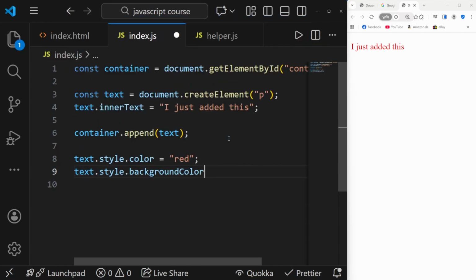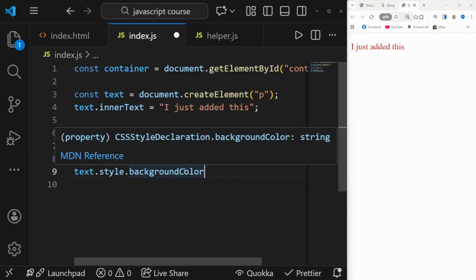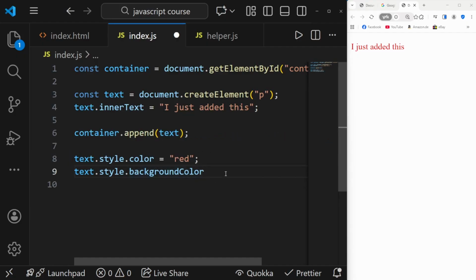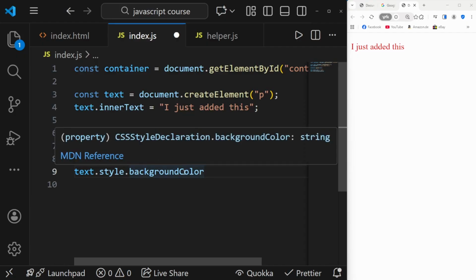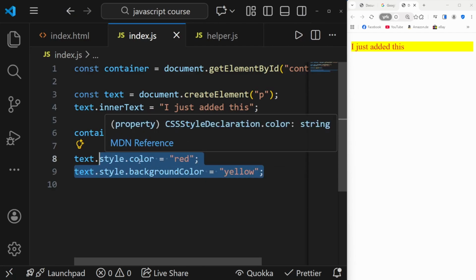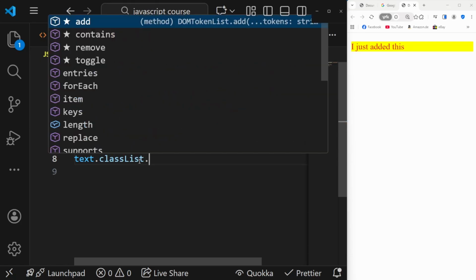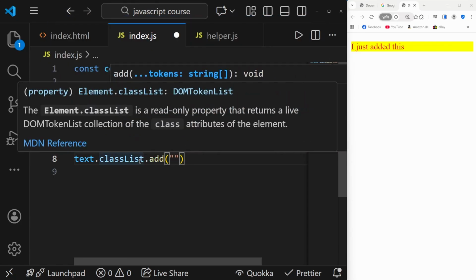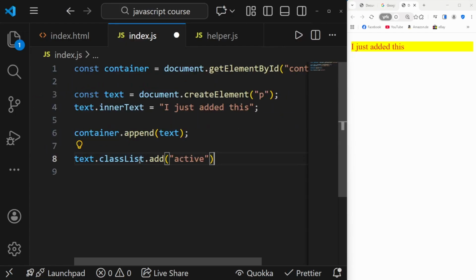text.style.backgroundColor, for example. And you can see it's not the exact same syntax. It's a slightly different syntax compared to CSS. You don't use a dash if you define the property within JavaScript, but you rather use capital letters for every new word. And the backgroundColor could be equal to yellow, for example. And now we have a yellow background and so on. You could also add a class to this element, for example. So we could just say text.classList.add, for example. Now within those brackets, we can define the name of the class. So this could be the class active, for example.